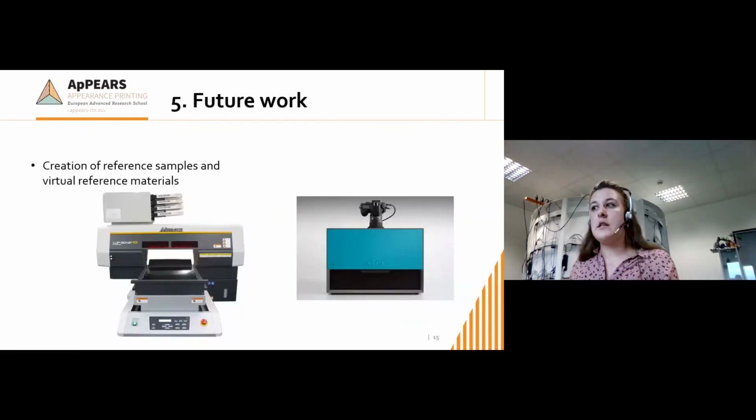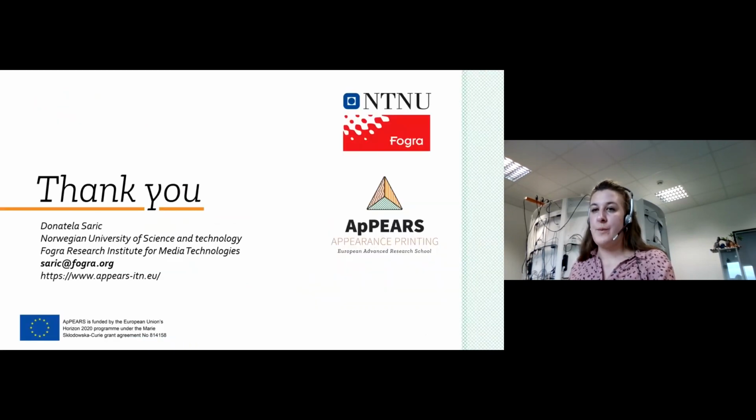The next thing I'm also planning to do is to create those reference samples, firstly to print them, and then to use them and also create virtual reference materials. That is all.